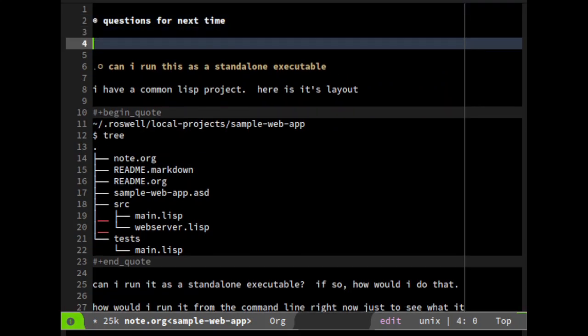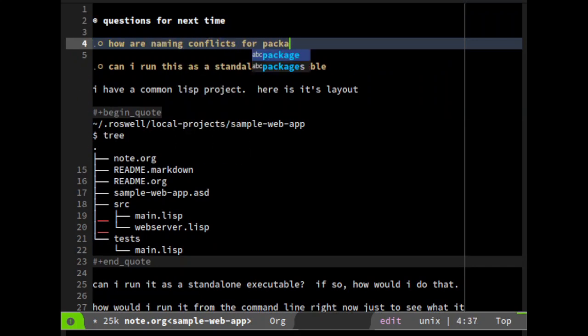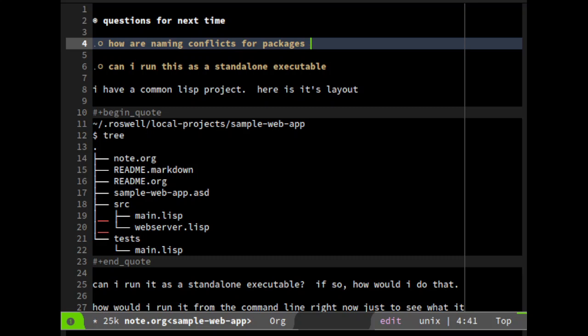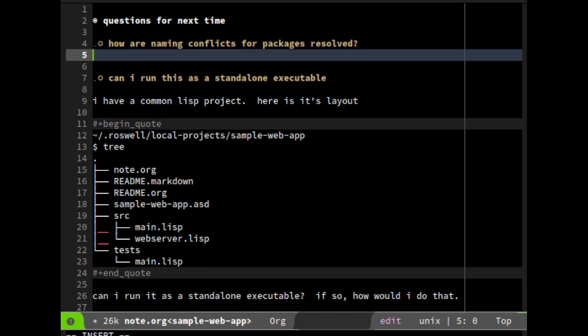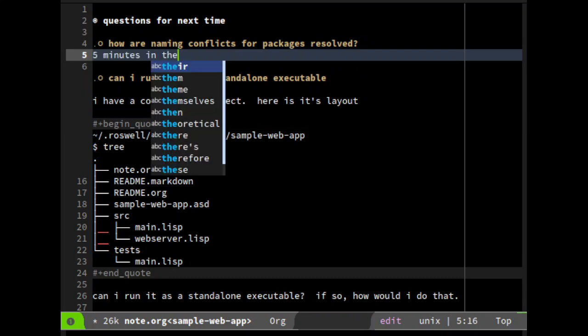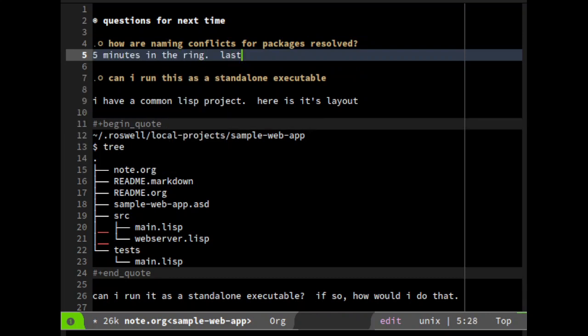Questions for next time: how are naming conflicts for packages resolved? Five minutes in the ring, last person standing gets to decide. That's probably what happens, right? Yes, nailed it.